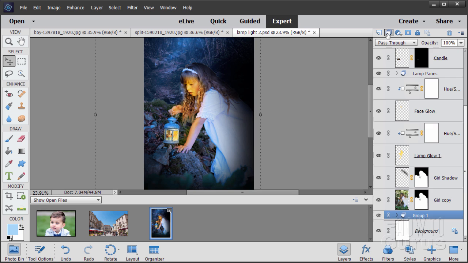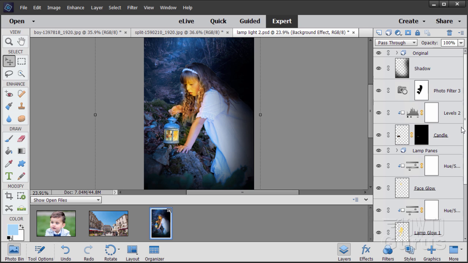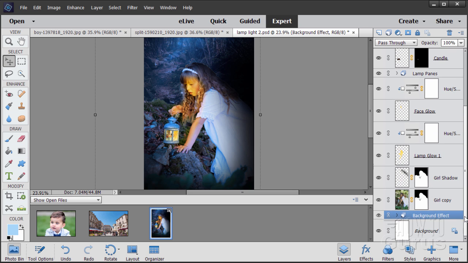And once again, click on the new group. There's my new group, and I'm just going to name this, there we go, background effect. So all of a sudden now, my scrolling is much shorter, and it's much easier to see what I'm looking for. Here's my lamp panes, there's the original, and there's a background effect.